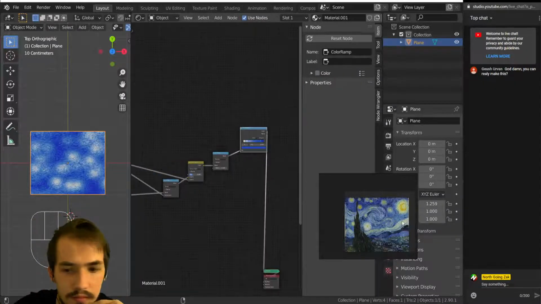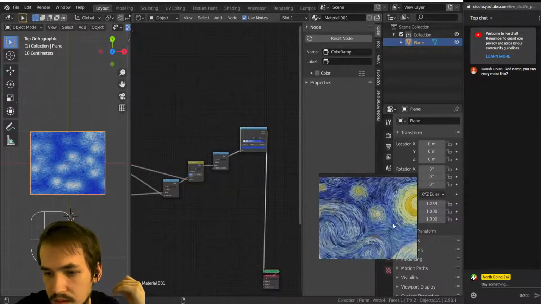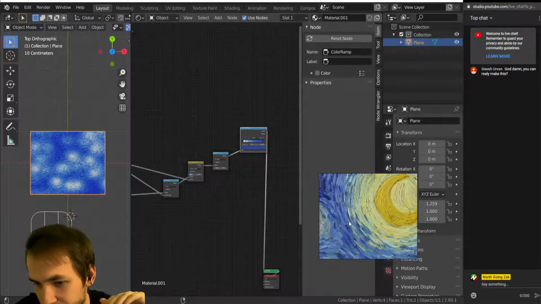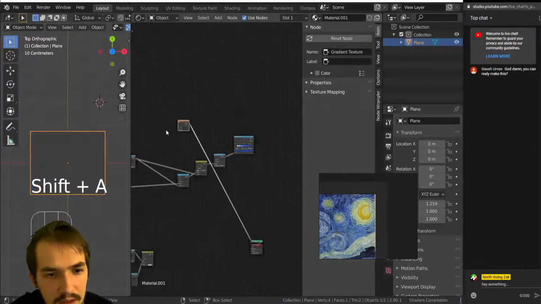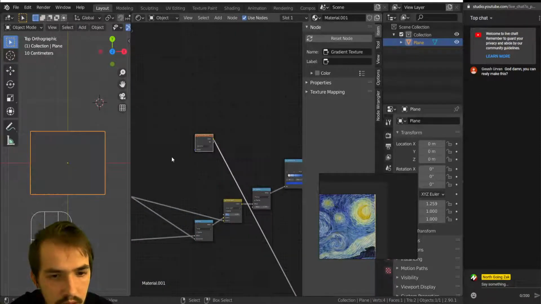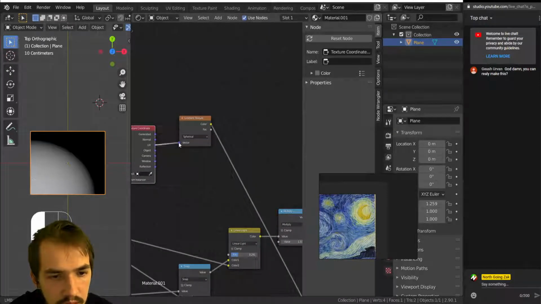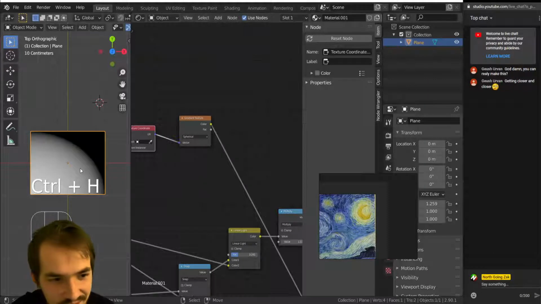And then for the sake of time, I don't think I'm gonna bother with the moon. I mean, maybe I could just use a gradient and set it to sphere, and then just plug the texture coordinate in there. I can hide that. Getting closer and closer. Yep.